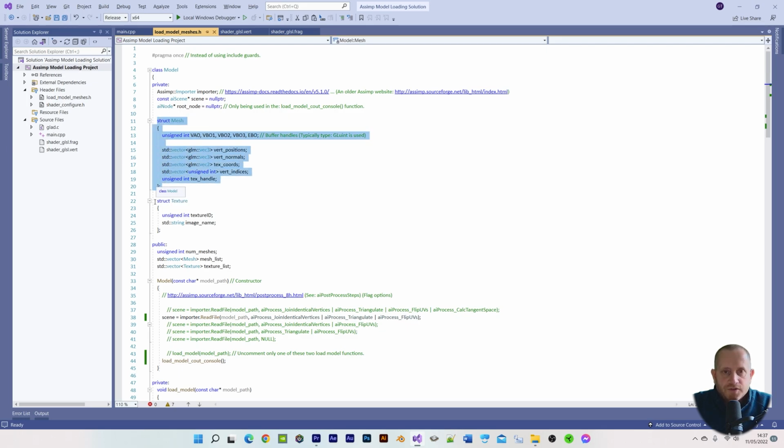Notice the 2 structs, which are the mesh struct and the texture struct, which we declare as the vector variables, mesh list and texture list, which are populated by a sequence of nested for loops.